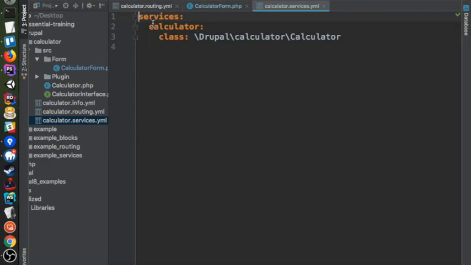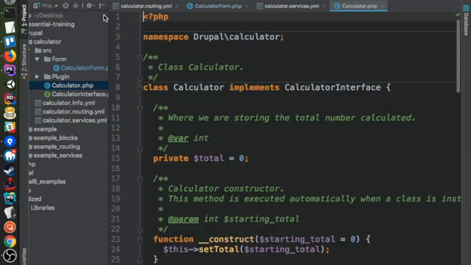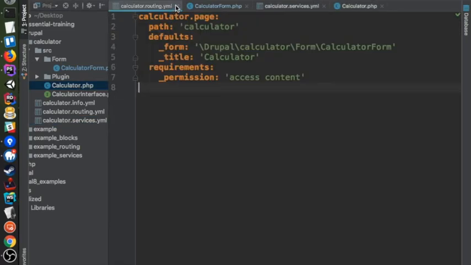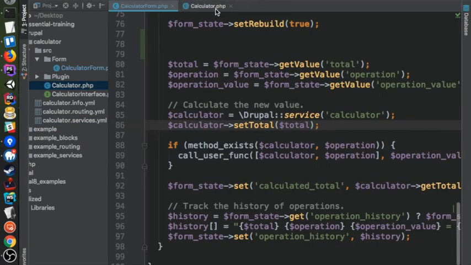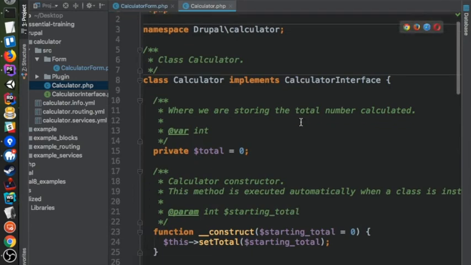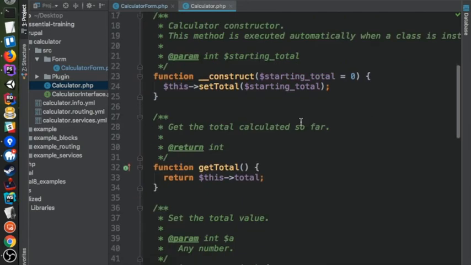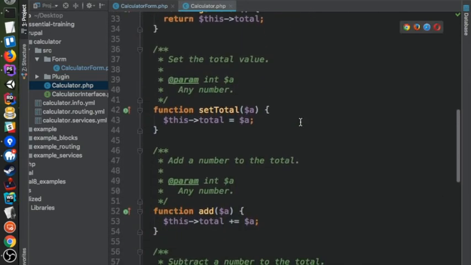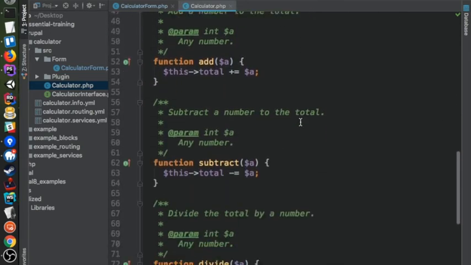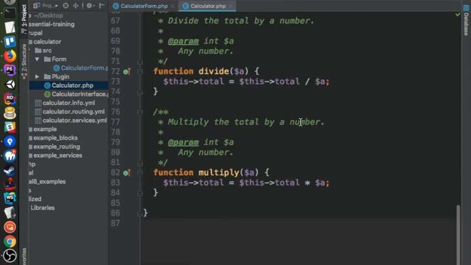Services, yep, I got a service named calculator, and it loads the class calculator. Y'all are going to dream about the word calculator tonight. And so this calculator class is the exact same thing we started with in an introduction to object-oriented. But I've provided it as a service to Drupal. So there it is, it just adds, divides, and whatnot.